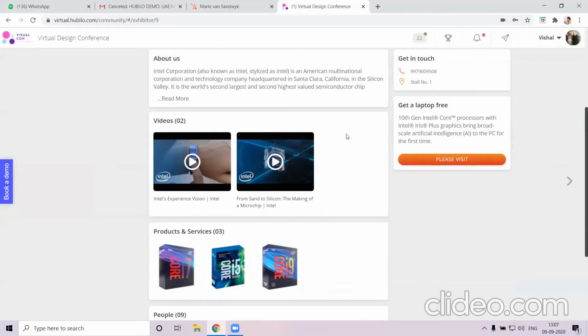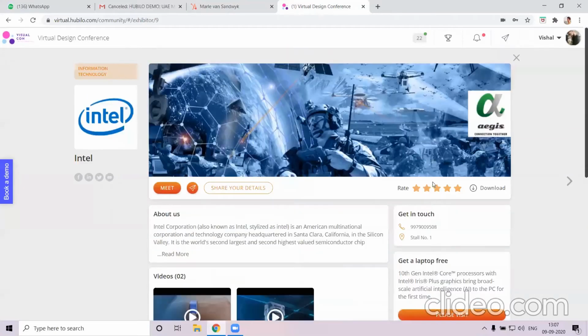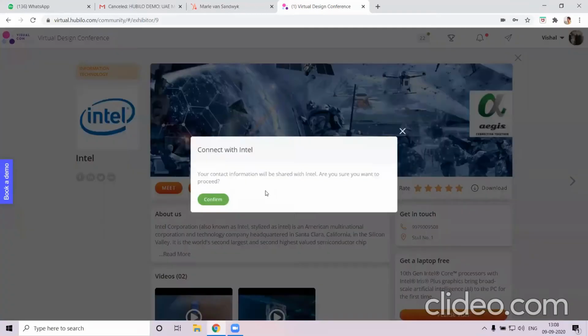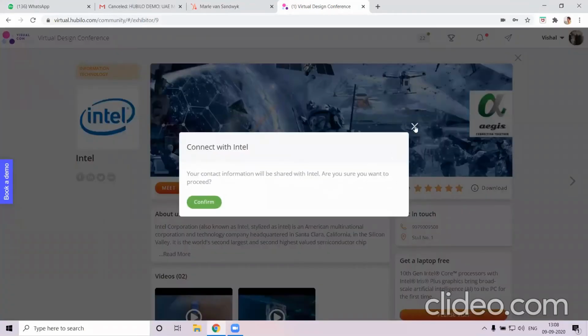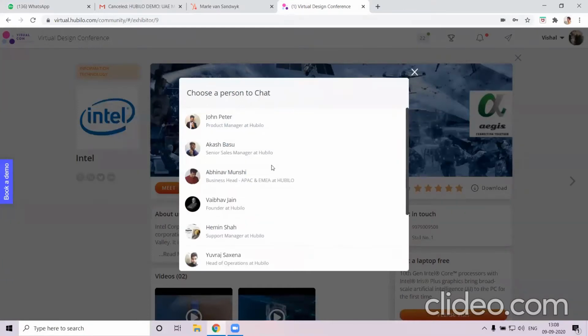Lastly, and most importantly, each and every one of your companies can bring in their own sales representatives or associated members onto the community. So of course, you as an organizer allow for it. But the idea is that each and every one of these companies can bring their own people. So when I, as an attendee, land on a company's page, I could decide to go ahead and share my details directly with them. Or I also have the ability to start up a chat with any one of their available team members, or set up a one-to-one meeting with any one of their available team members as well.